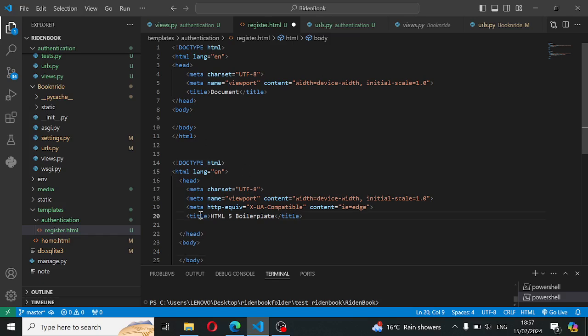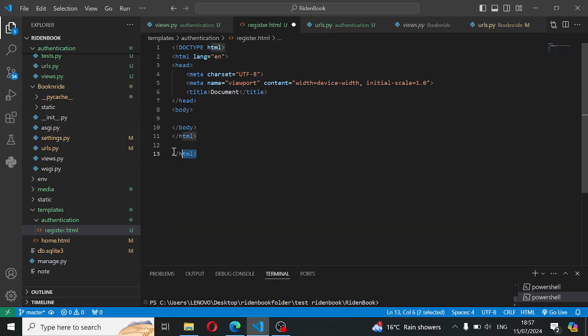Now, this title is gonna be the title of your page. So I'm just gonna delete one of the boilerplates. Now, in here, put your title. So our title is gonna be registration form, for example. Registration form.